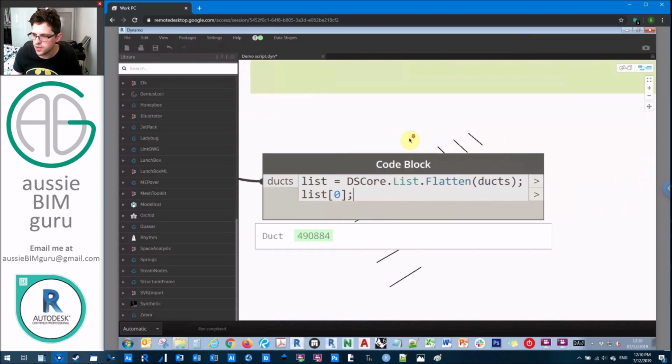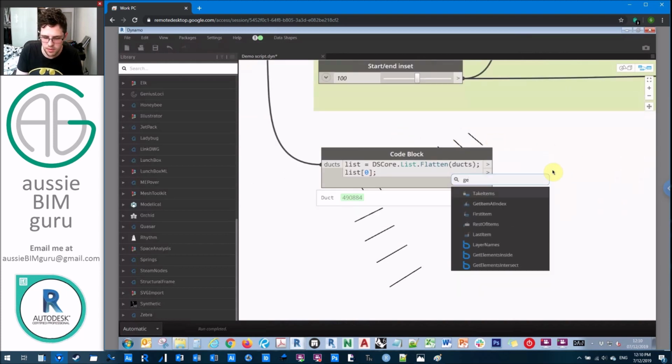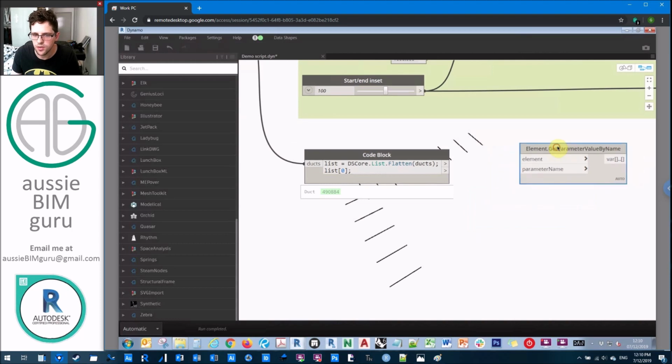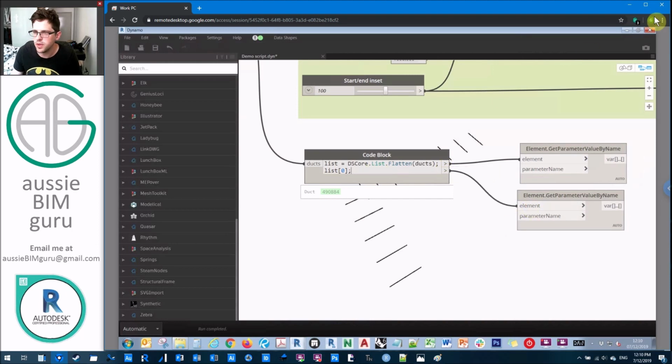And what we're going to do is look for two parameter values. So we'll do Get Parameter Value By Name, and we're going to get two things. So we're going to get two parameters. One of them will be of our duct list, and one will be of the first duct. So the first parameter we're looking at is the bottom elevation of every duct in that run.